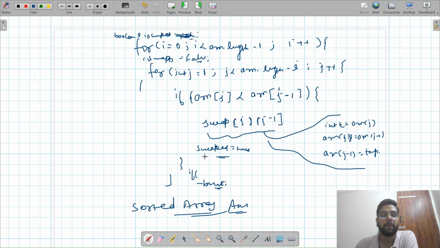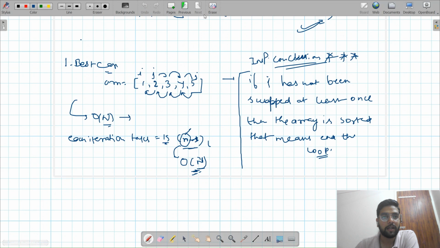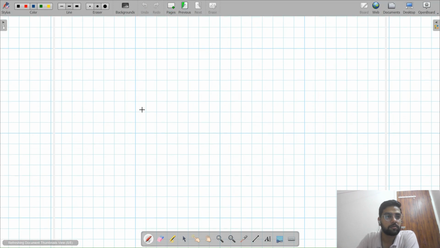So how many times does it execute? n times, because the inner for loop is executed at least once. At least one round we have done. Getting my point? That is the best case. Now let's see the worst case.